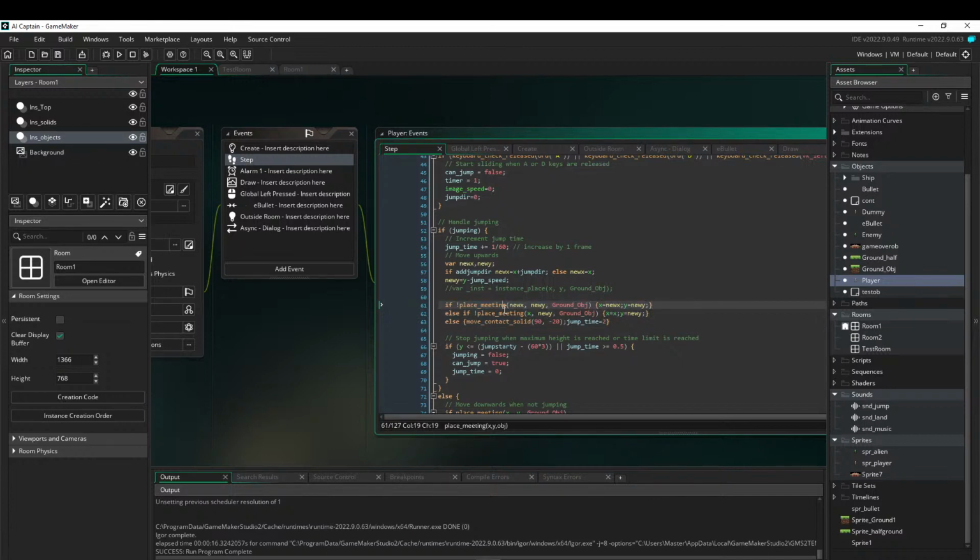So before we actually jump to a new position, we're going to check if that position is not colliding with the ground object. And we're using a function called place meeting. So what place meeting does, it places the instance of the object at the new positions, new X and new Y, and sees if there's a collision with the ground object. And we're only going to move to the new X and the new Y if there is no collision. So these are the 3 lines that will improve the jumping.